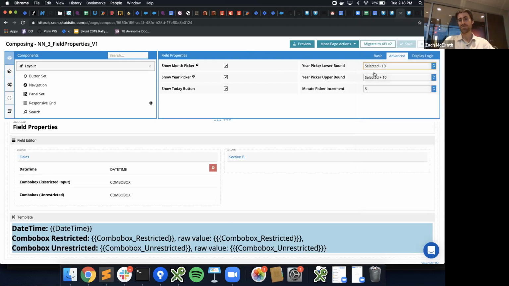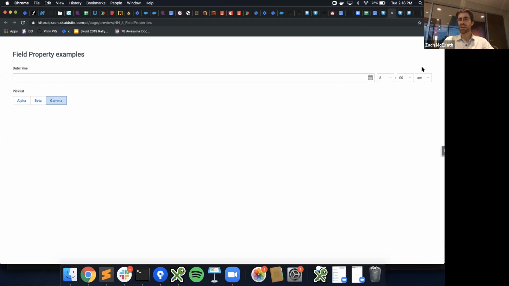Yeah, so lots of power here. Another example is the minute picker increment. This is really nice. Depending on what your scenario is, you might not really care about letting the user pick down to the granularity of 1 minute.